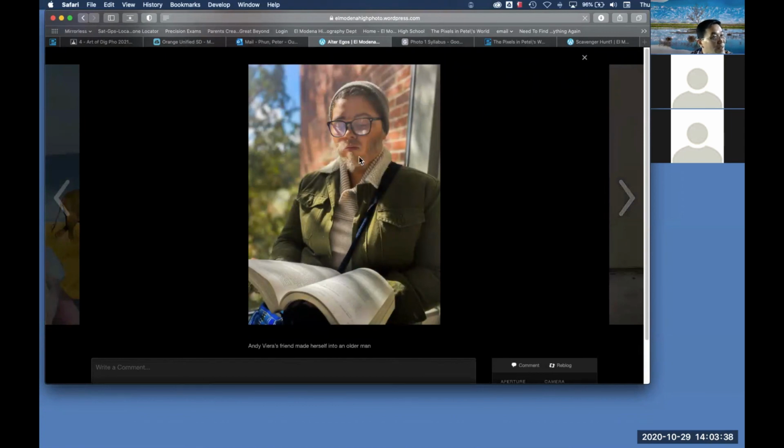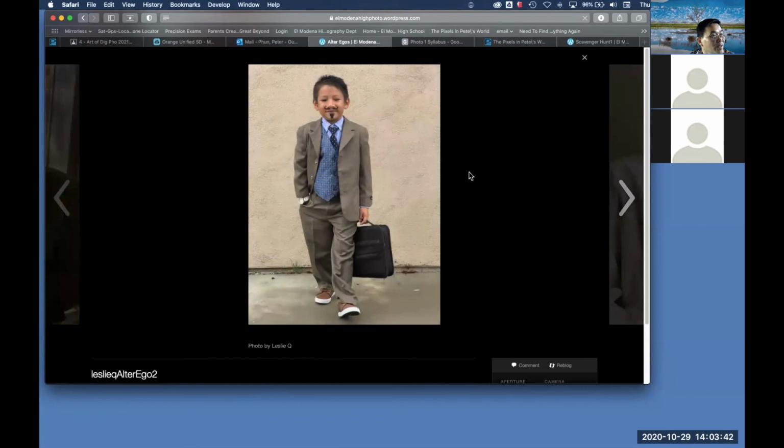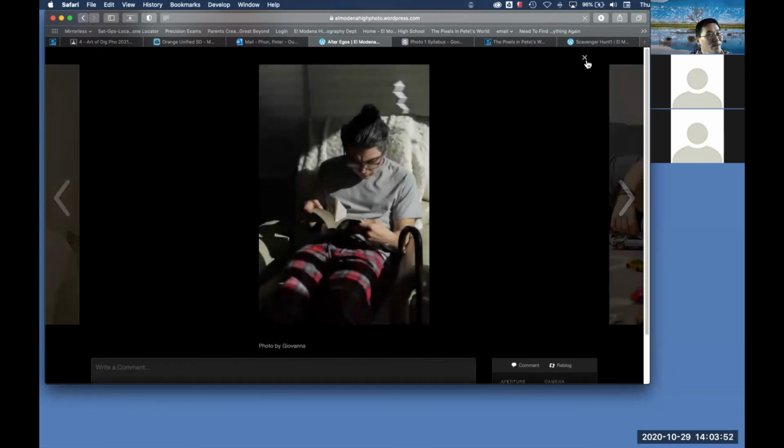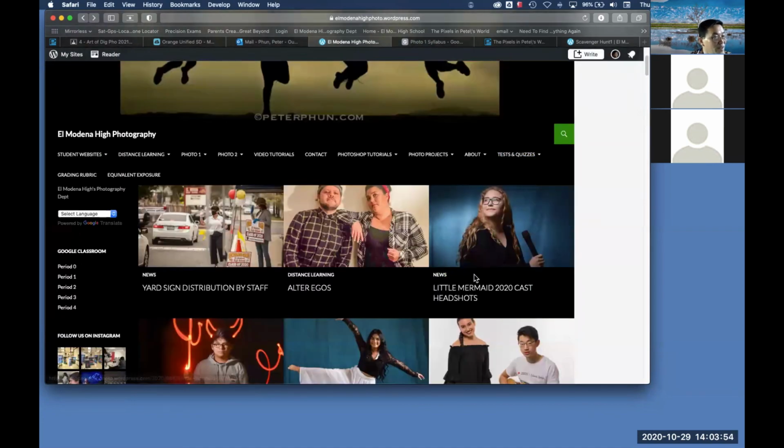Look, someone made themselves look old by adding some beard and things like that. So here's another kid. Someone dressed the kid's brother to look like an adult, like going to work. So that's the kind of stuff I've tried to make it more fun and interactive.